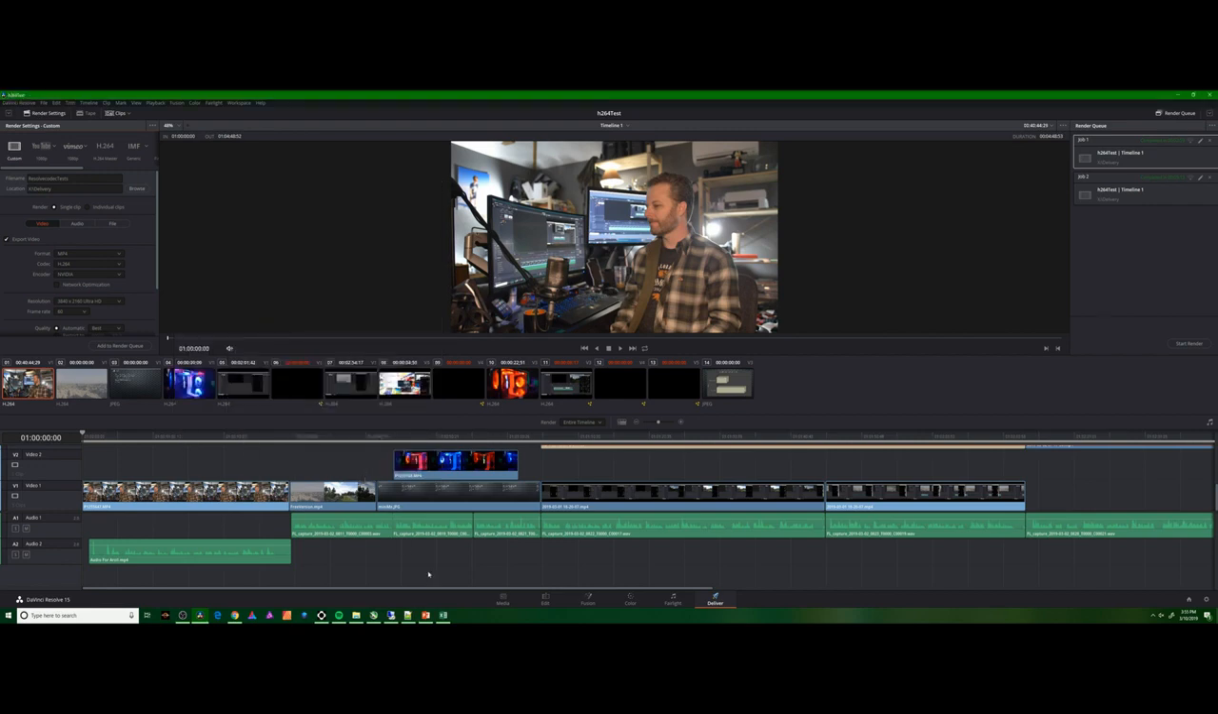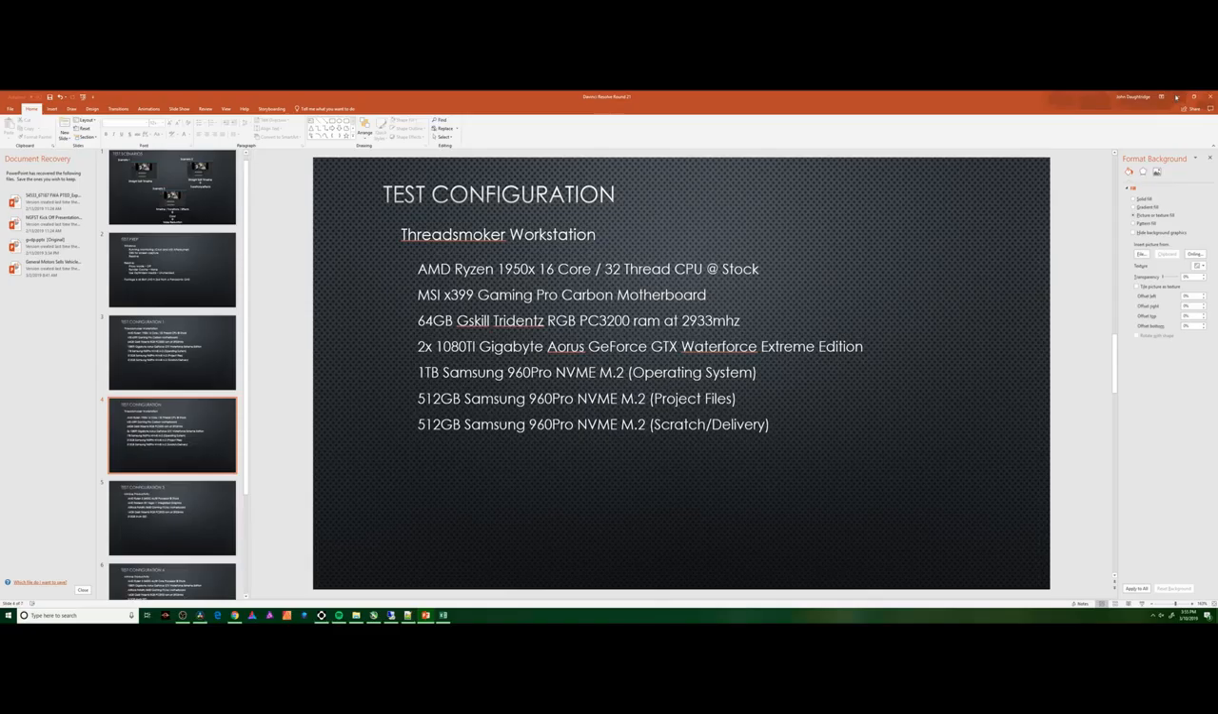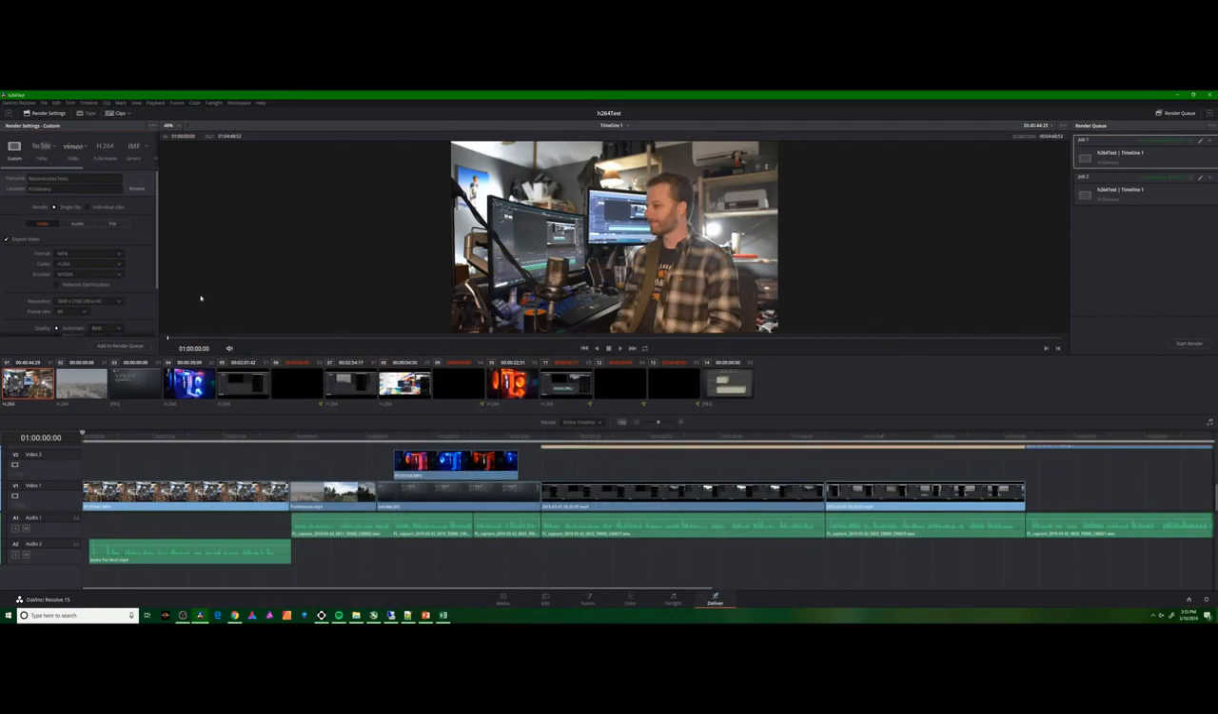So given that I have the following workstation, which is a Ryzen 1950X 16 core 32 thread CPU at stock on an MSI X399 Gaming Pro Carbon motherboard, 64 gigs of PC 3200 RAM, two 1080 Ti's running with 3 independent NVMe M.2 drives, I'd like to know what's the most efficient use of that hardware.